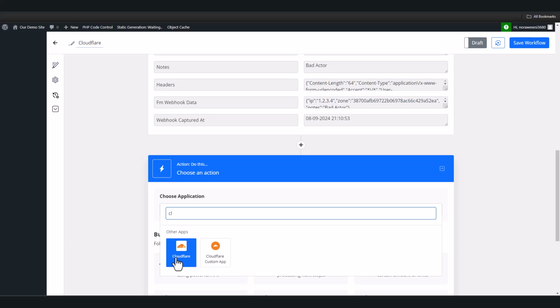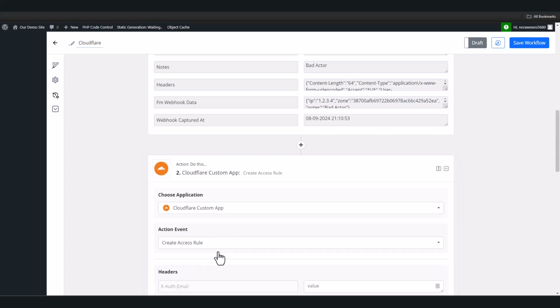There are unbelievable amounts of stuff in the API for Cloudflare. We can't do everything. But we need to do something we can't, so we've made it. So we'll click our Cloudflare custom app. We only have one action available to us, and it doesn't have to be one. There could be 50 in there. You can have as many as you want or as few as you want.